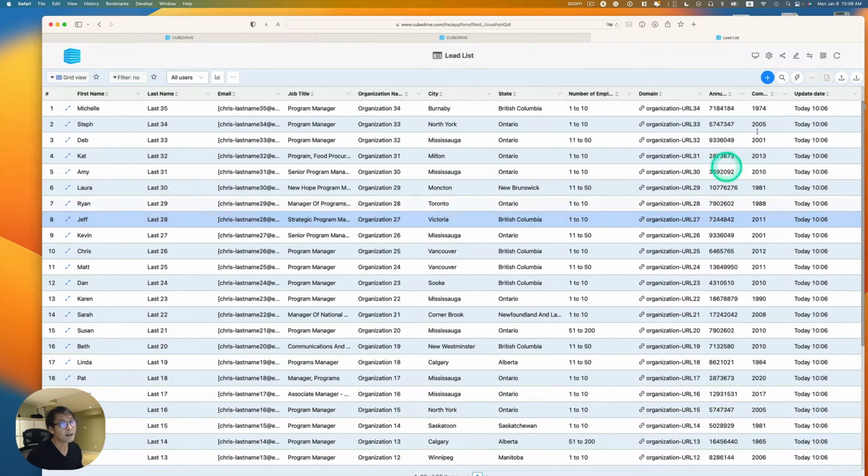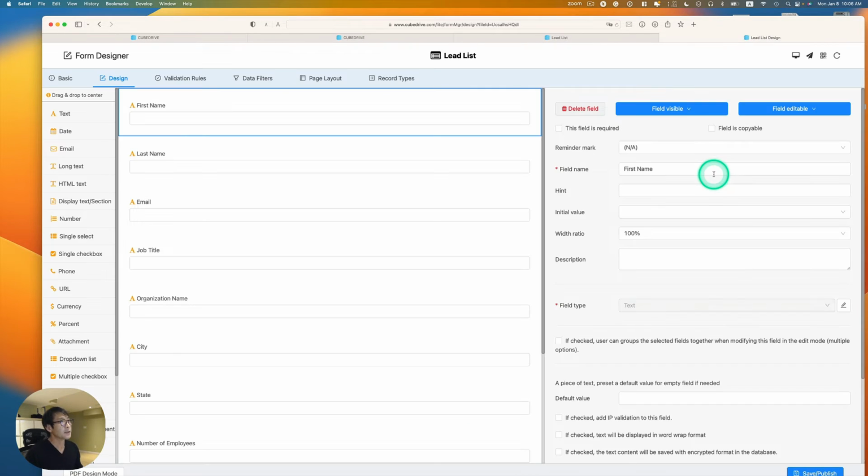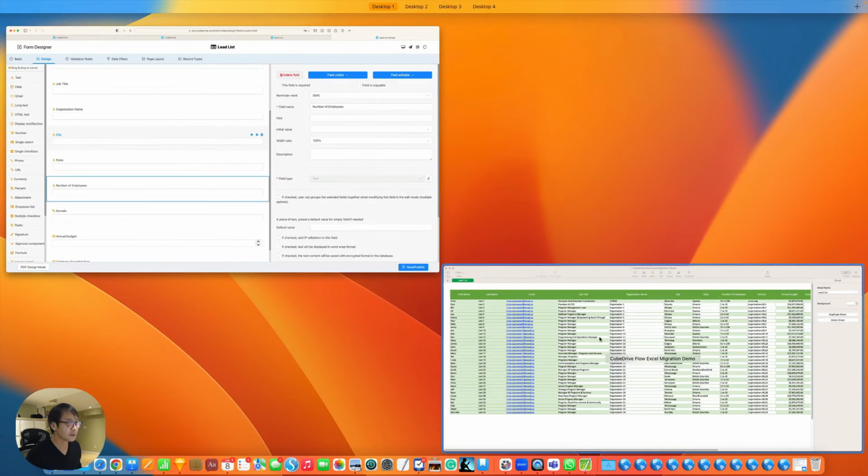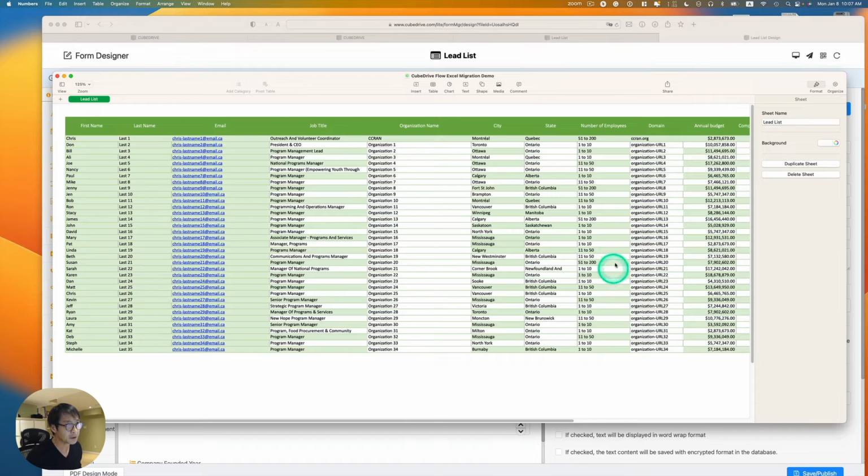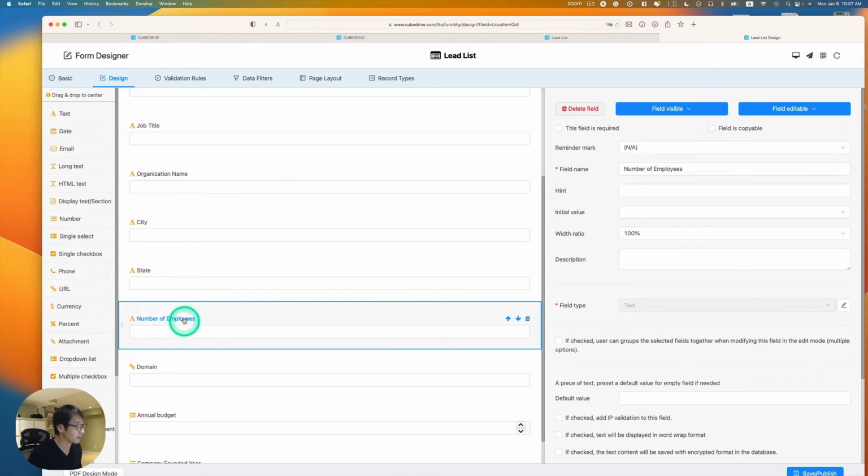All right, now let's go to the form. Like form design here, I can click this, and it's automatically generated a form. Now let's go back to my spreadsheet. Here, the number of employees: I've got 1 to 10, 11 to 50, and 51 to 200. I want to create a dropdown for this one on the list. So let's go back to the form. Here's the number of employees, and the field type is text now, so I'm going to change that.